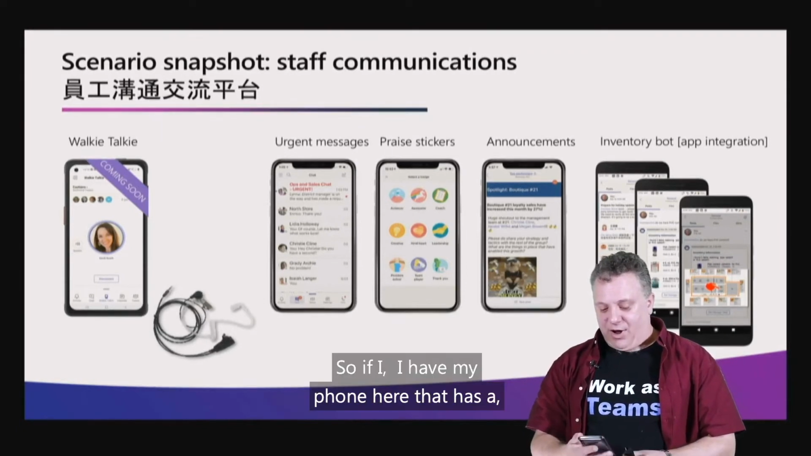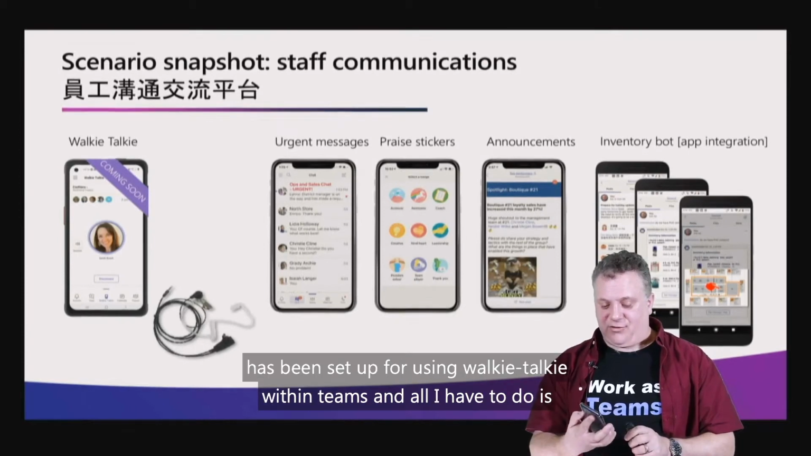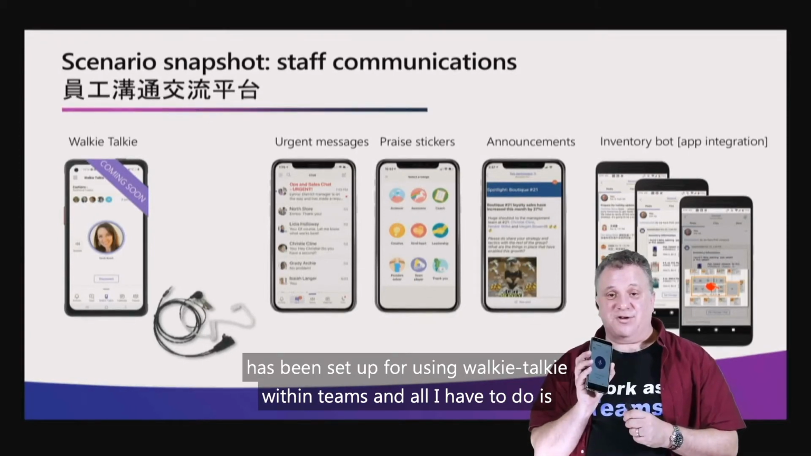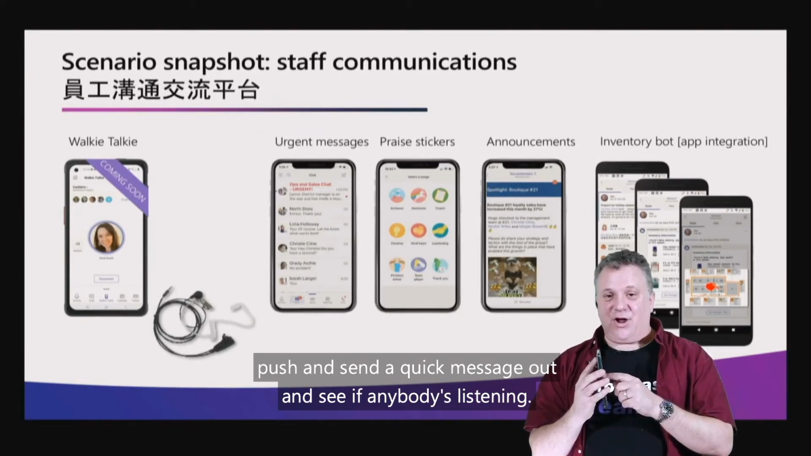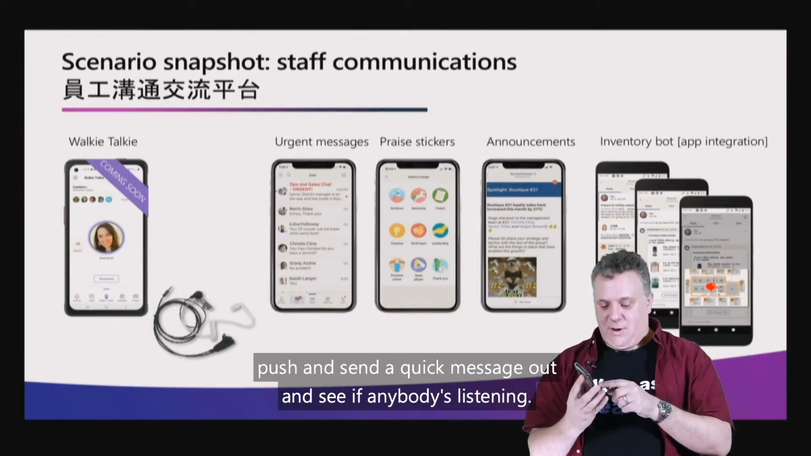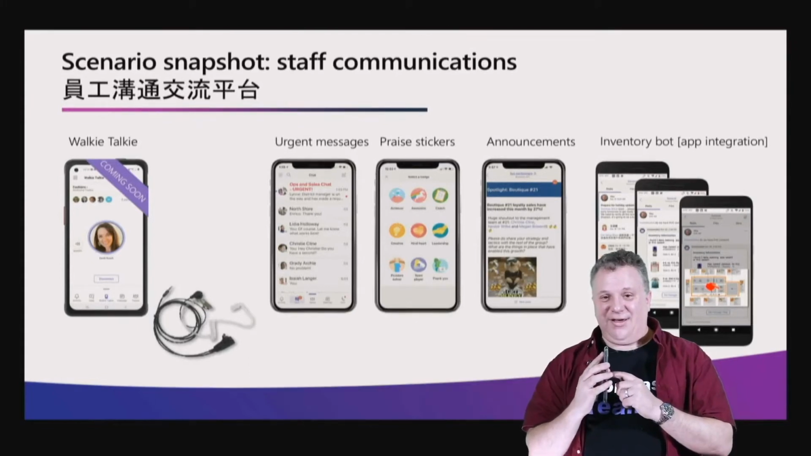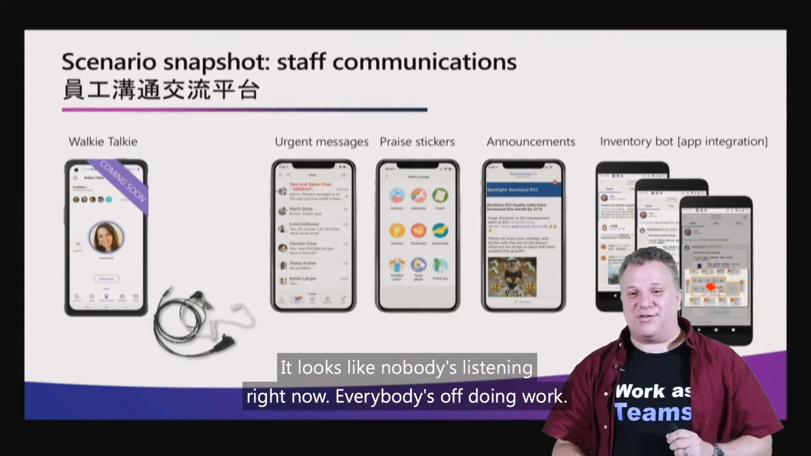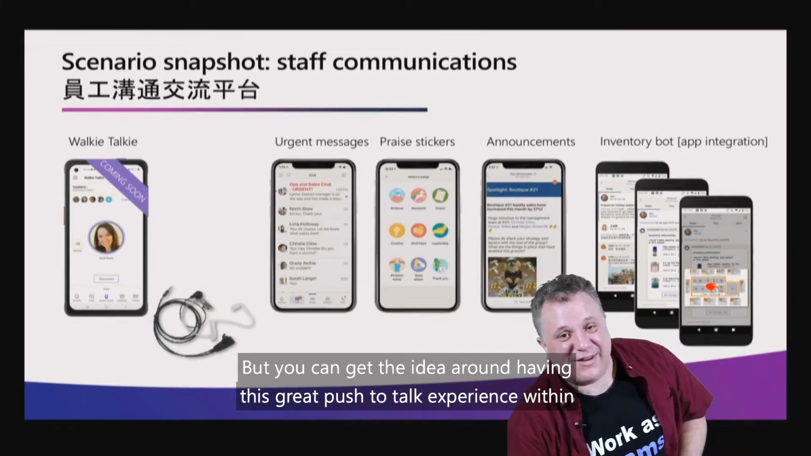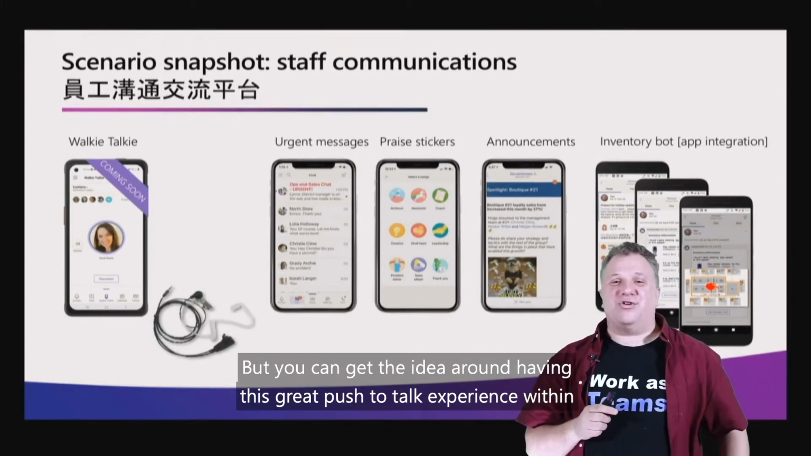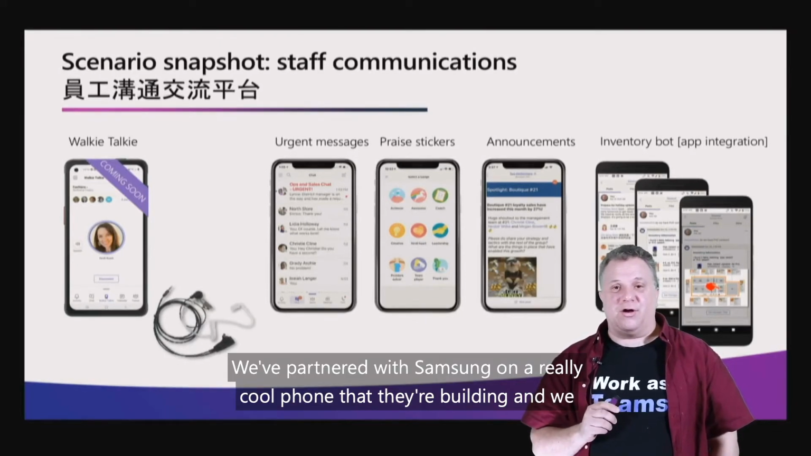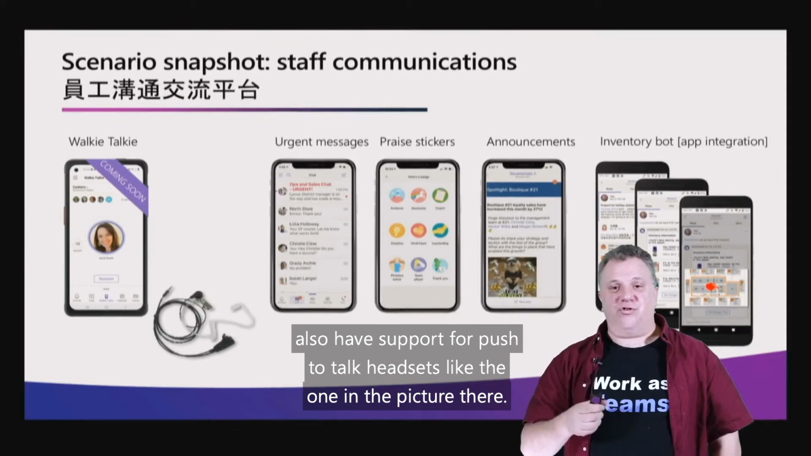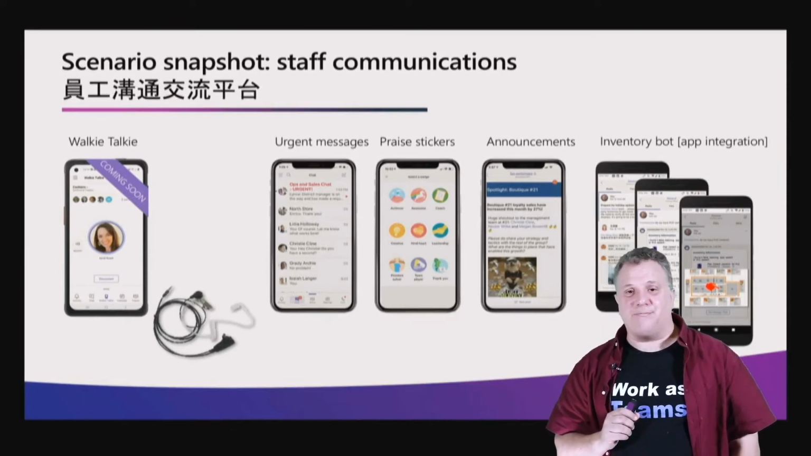So if I have my phone here that has been set up for using walkie-talkie within Teams, all I have to do is push and send a quick message out and see if anybody's listening. Looks like nobody's listening right now. Everybody's off doing work. But you can get the idea around having this great push-to-talk experience within Teams. We've partnered with Samsung on a really cool phone that they're building, and we also have support for push-to-talk headsets like the one in the picture there.